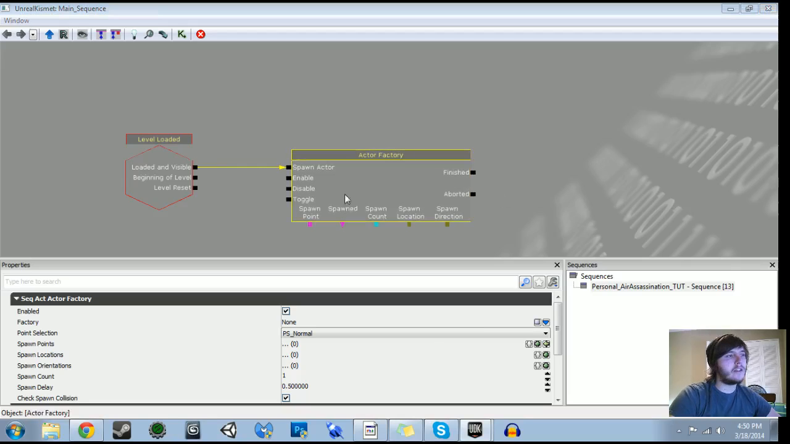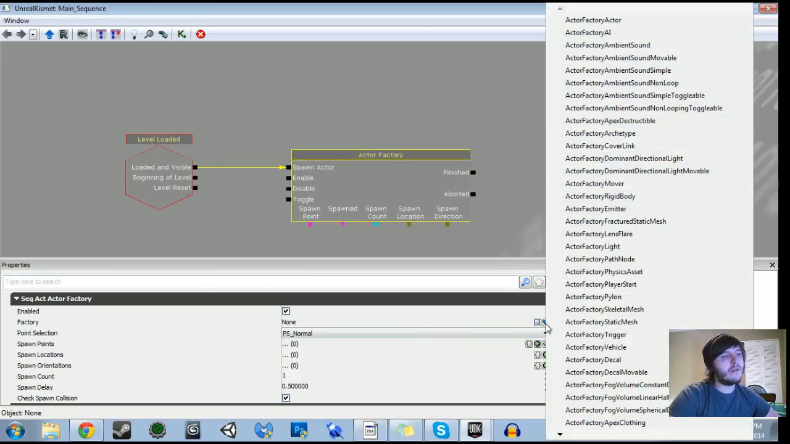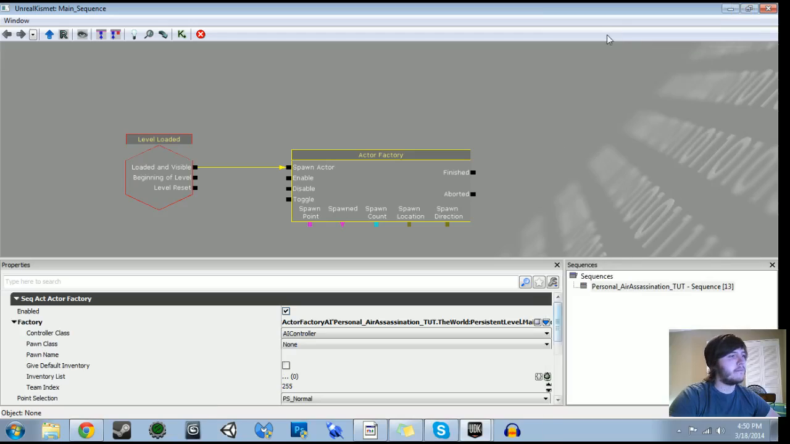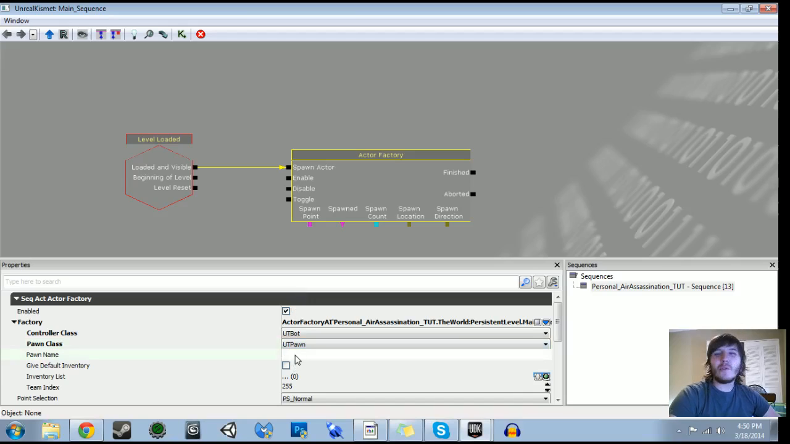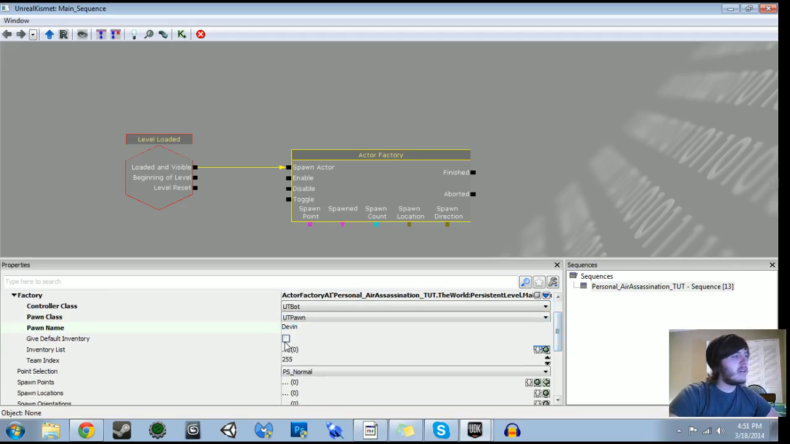And then with the actual actor selected, there's a bunch of different things we have to do in the actual node. First off, we got to go hit this blue arrow. Let's go to Actor Factory AI. Then under controller class, we're going to do UT bot. And then pawn class, we're going to do UT pawn. Pawn name, you don't really have to give it anything, but we can do it. I'll just name it myself, so we can kill me every single time we assassinate them. Past that, we don't want to give default inventory just because we don't want this enemy shooting at us for any reason. That's not really necessary. And then past that, that's all we really need to have here for this guy. That's the only changes we need to make.